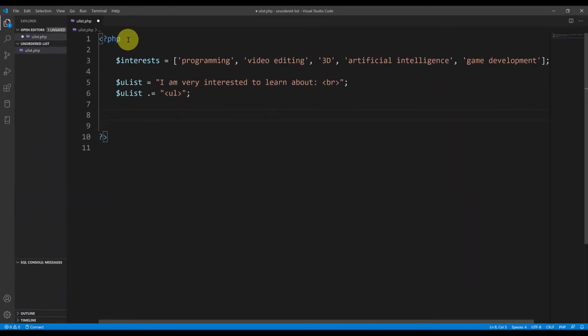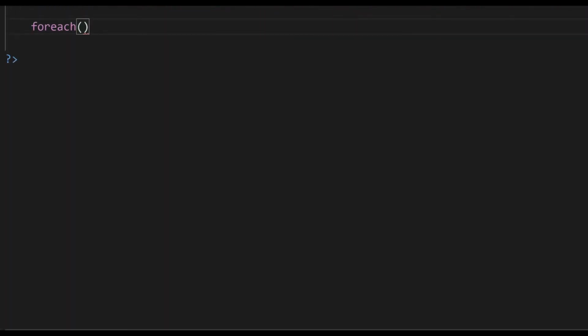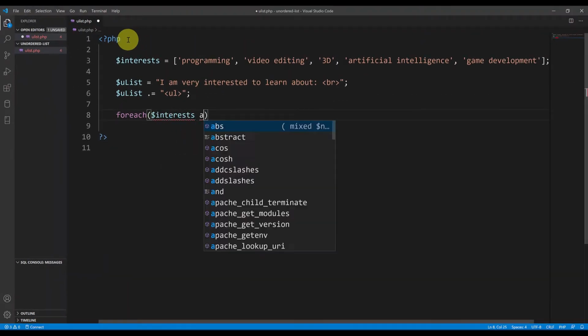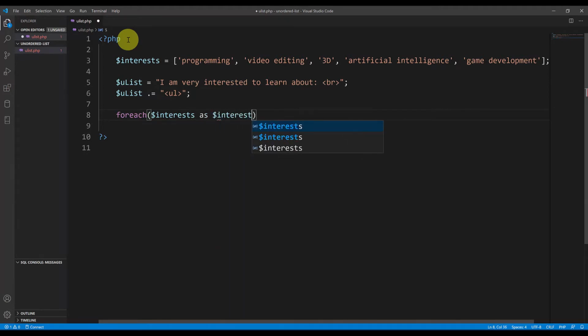And now I want to iterate each item of the array and then add it as a list item. To do that, I will use a foreach loop. Now we need to iterate all the items in the interests array. I will type that, and then I will type as interest. This variable here represents one item of the array at a time. It will start with programming, then it goes with video editing and so on.